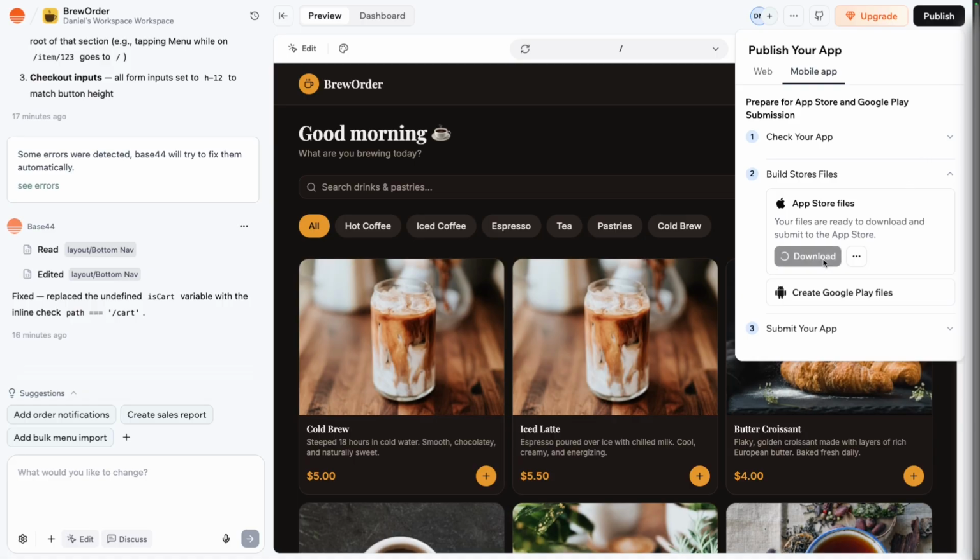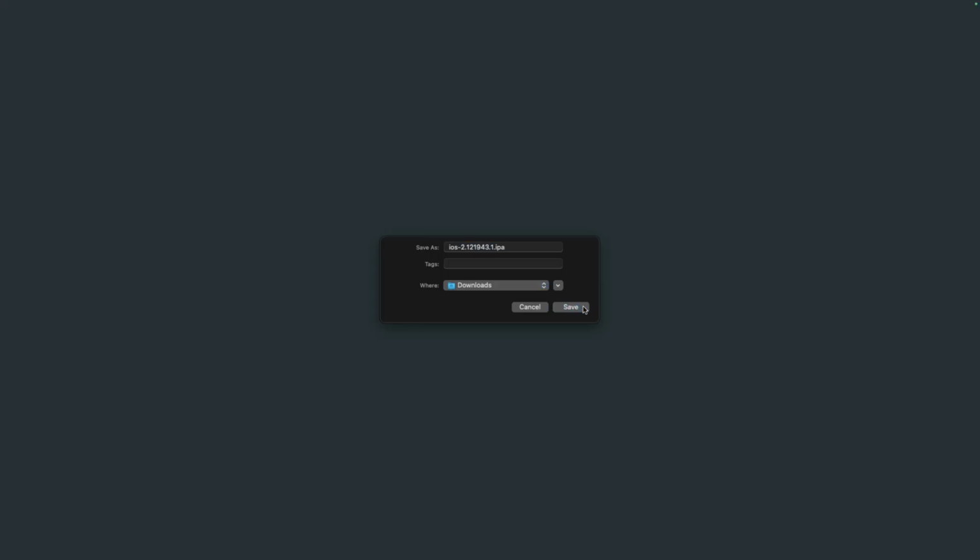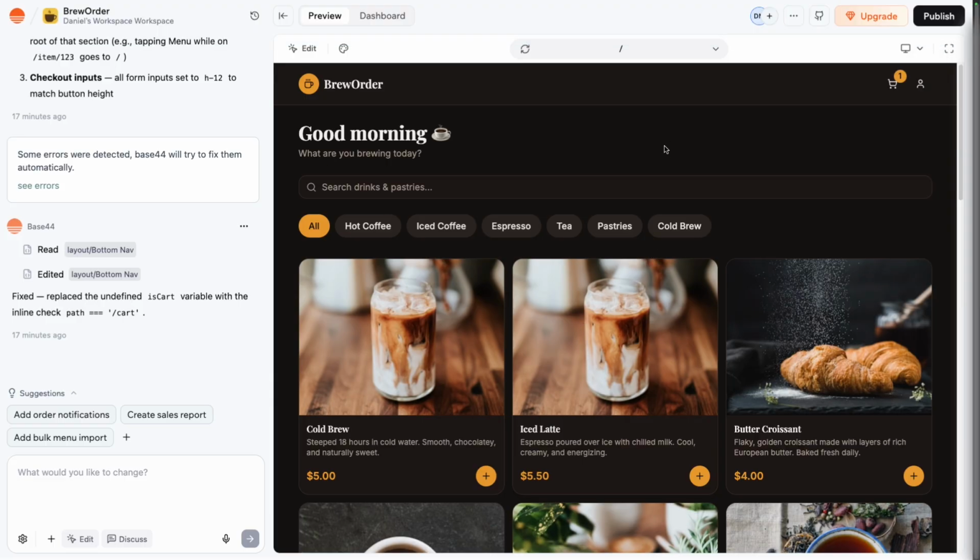Now, when I get to the Apple App Store, I'm still gonna have to fill out metadata, screenshots, app description, all that stuff. But the actual project files are done. We're just gonna upload those. We have everything we need.